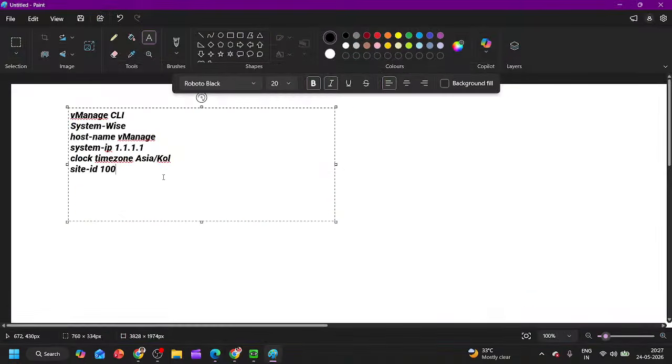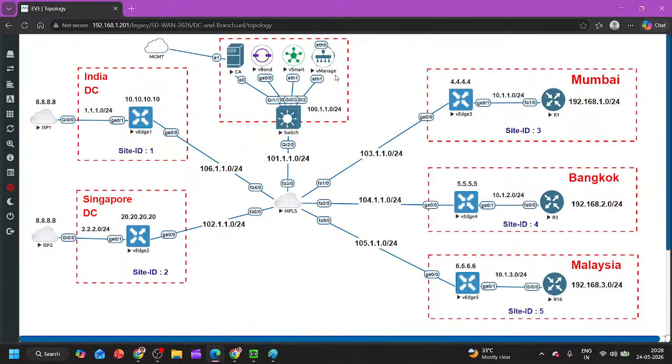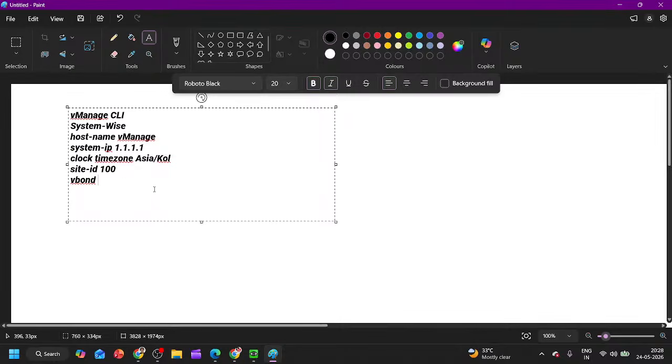Site ID 100. Next thing, which is very important, vBond IP address, right? See, what I had told you, in production your routers will get to know about vBond through the PnP portal in Catalyst SD-WAN, and in Viptela SD-WAN through the ZTP server. But here we are manually going to tell devices about the vBond IP address, because my routers are not connected with any smart account. So my vBond IP is going to be 100.1.1.3.